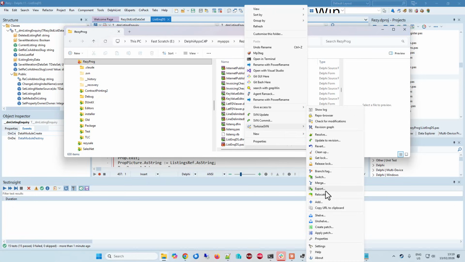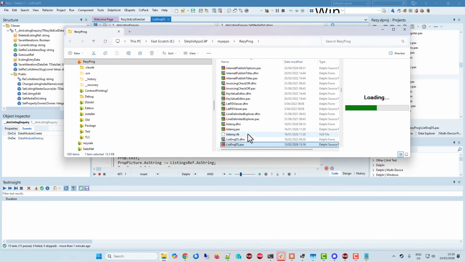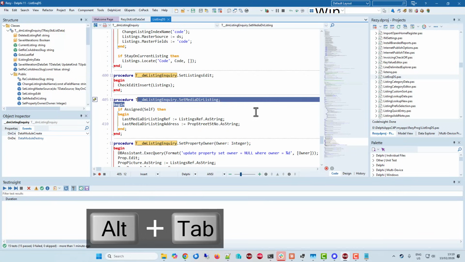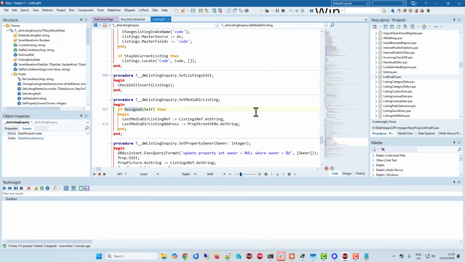Switch. Oh, can I not go blame on it when it's uncommitted? I'm going to say that this is probably impossible.